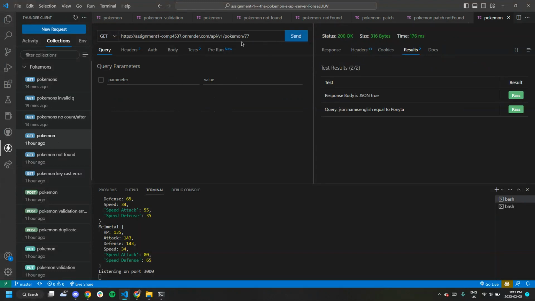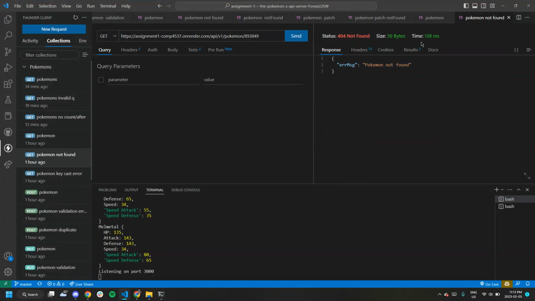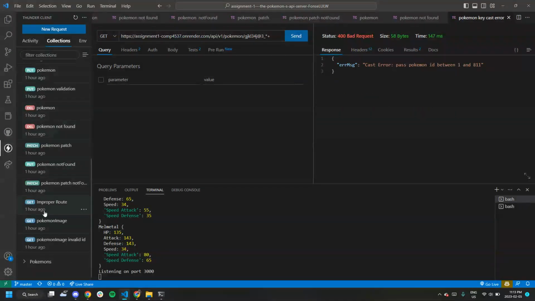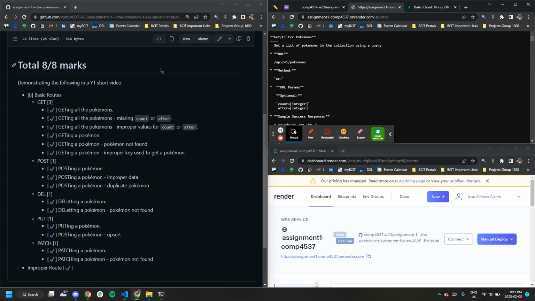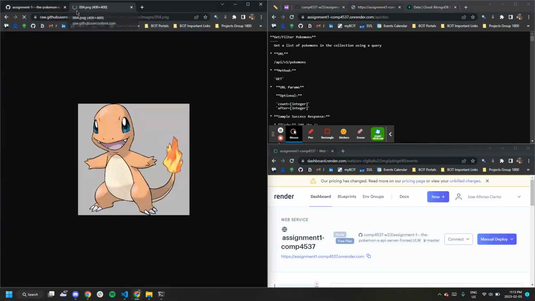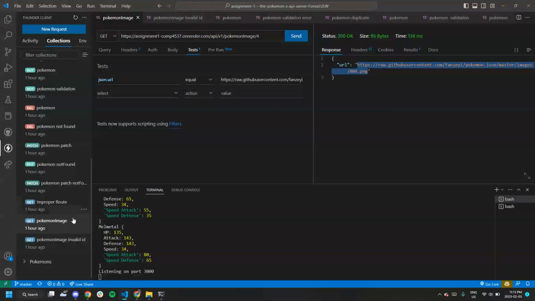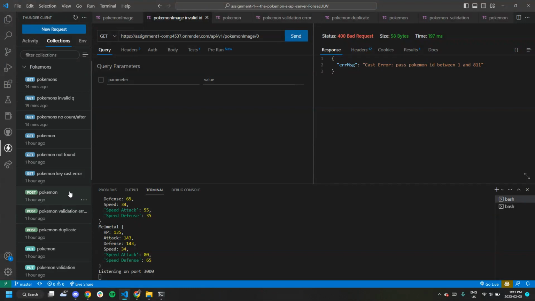You can query for a single Pokemon using their specific IDs. If it's not found, it's going to say it's not found. And if it's an invalid parameter, then it's a cast error. Here we can query for a Pokemon's image URL. We can verify that by going here. There's the picture of the Pokemon. Going back, if it's an invalid ID like 0, then it would give you an error message.